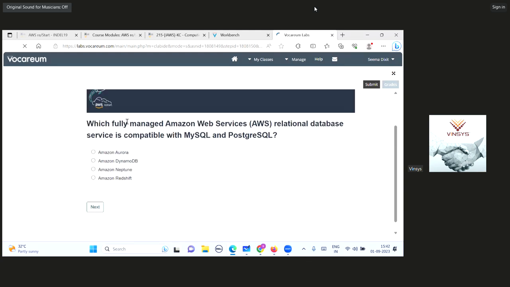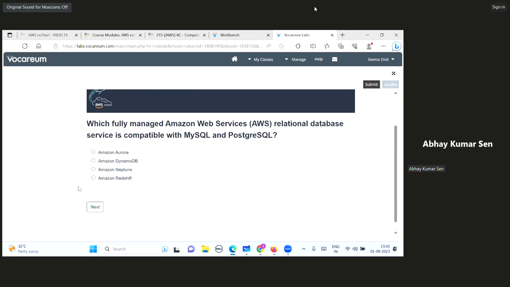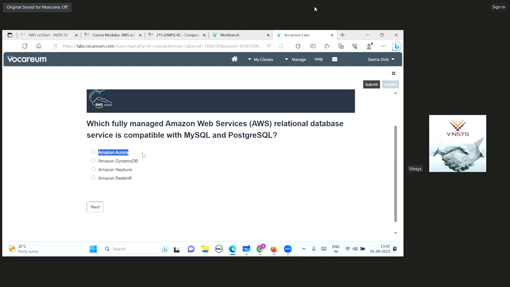Which fully managed AWS relational database service is compatible with MySQL and PostgreSQL? Redshift? No, no, no. Then Aurora, ma'am. Yes, Aurora is the correct answer.